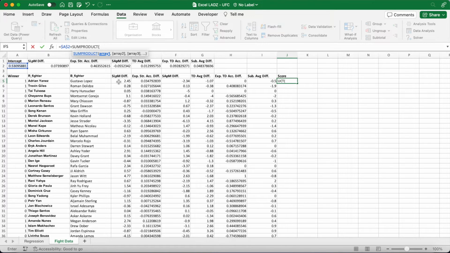Open bracket, my first array is D5 to I5. That's the difference in ability between the two fighters. My second array is the coefficients from the regression worksheet. That's B2 to G2. Make sure you absolute reference that array. Close the bracket, press enter. Yanez gets a score of 0.81 here.